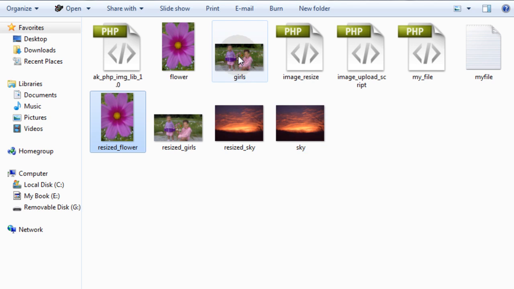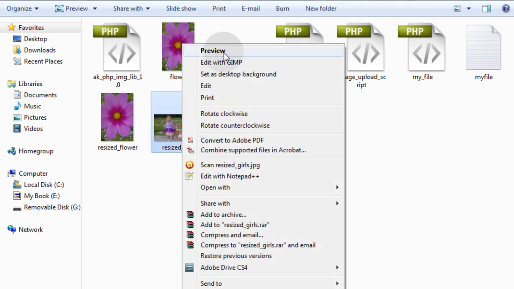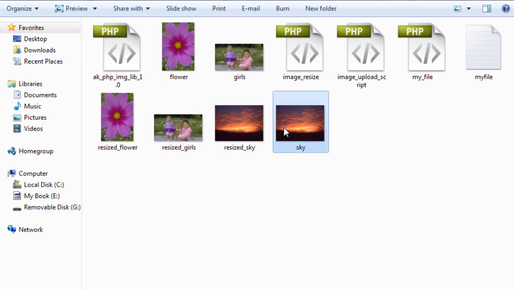And the same with the girls. We'll preview that one. It's a nice big picture. Let's look at the thumb that we created. Perfect. Now let's look at the sky. This is the original.